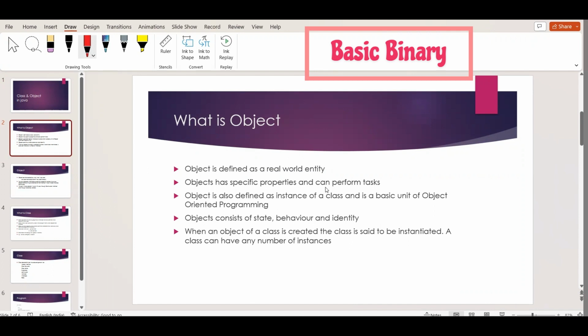See, let us take an example of a human being. A human being has specific properties, right? Like he or she has a name, color, height, everything. Those are the properties. And human beings can also walk, run, talk, eat, read, write. Everything is a task performed by the human being. So every object has its own properties and performs tasks.